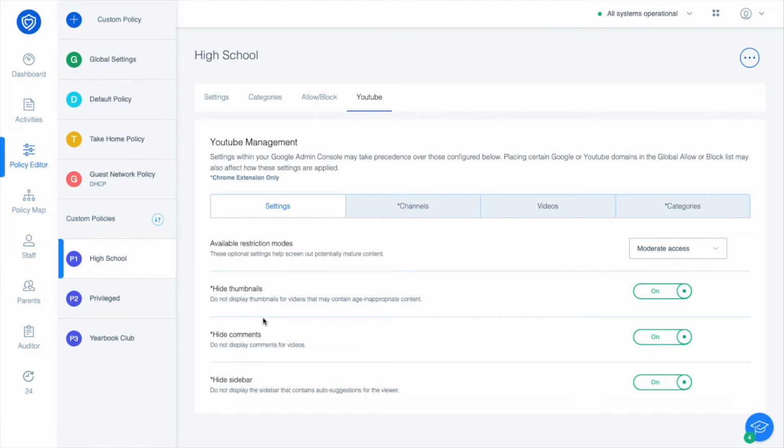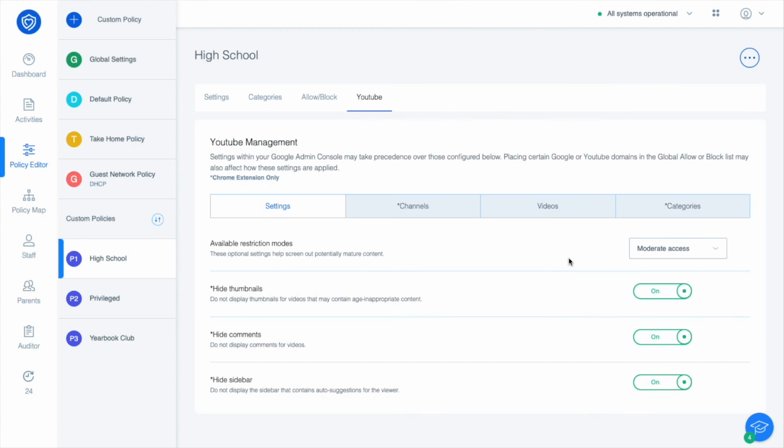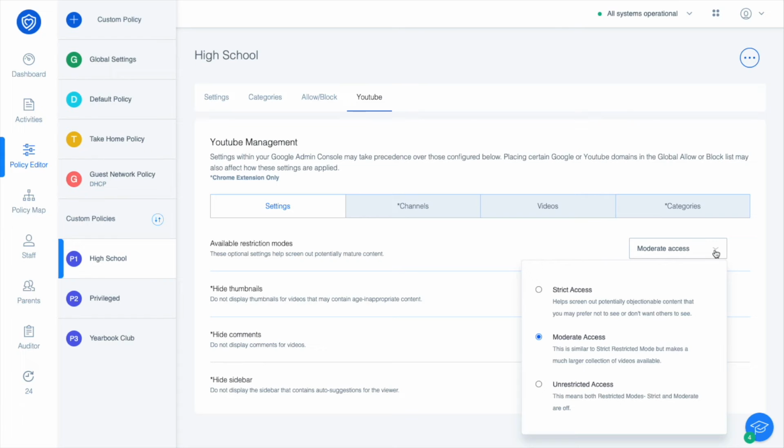The first setting we can configure for this policy is the restriction mode. This allows you to change the YouTube restricted mode setting just as you would through Google Admin. These operate through enabling YouTube's built-in restricted mode feature. There are actually two levels of restricted mode that you can enable here, strict access and moderate access.